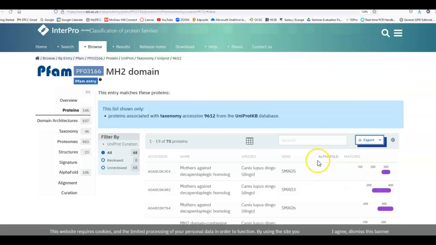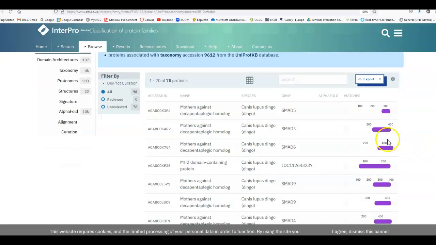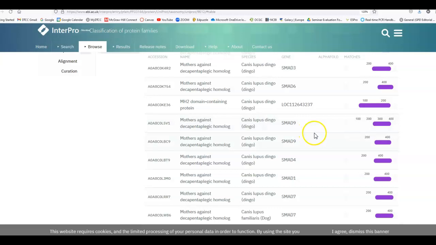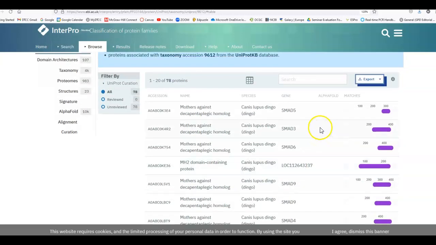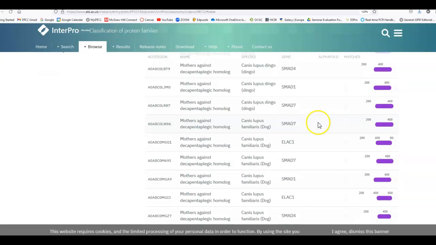Let me go take a look and see those. So here is actually all of the MH2 domains from all the different genes only found in Canis lupus, and that is very, very useful, and I can figure out whatever association I want or whatever I'm looking for or what particular gene. Obviously it makes sense that there's a lot of the SMAD ones.